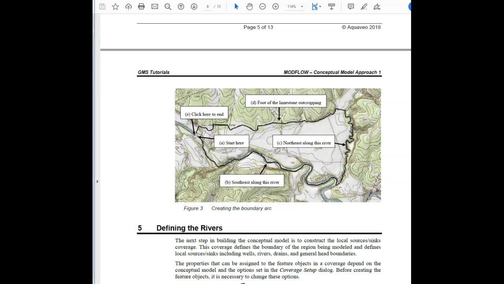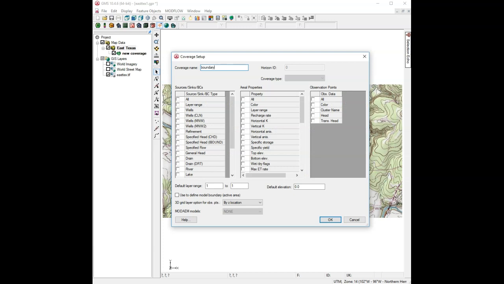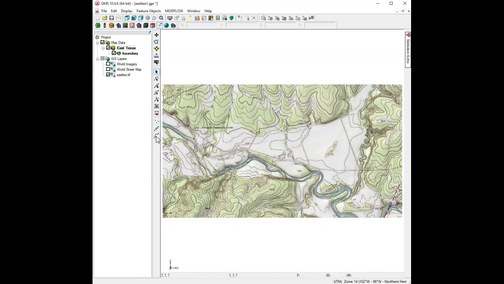We're going to start here and digitize along this lower boundary and up the right side and back over the top. So here we go. Well, first of all, before I do that, I skipped a part. I need to create a new coverage, which we'll call a boundary coverage. And then I'm going to use the Create Arc tool, and I'm just going to follow along this boundary down here, along this river, I should say. I'm just clicking out, and every time I click, that creates a vertex, which defines the geometry of the arc.